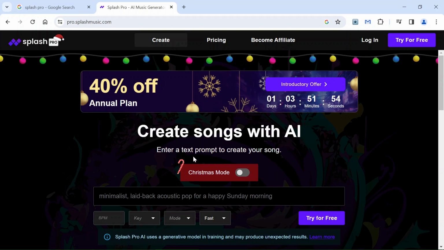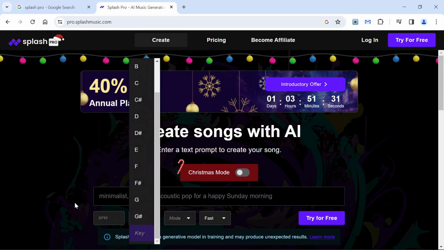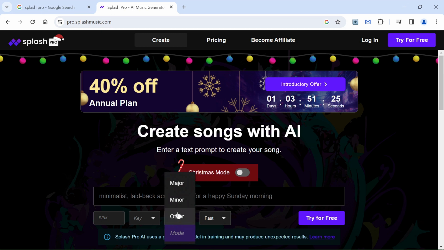You have to enter your text prompt to create your song. Usually, the tool will offer you examples of text prompts. In this case, laid back acoustic pop for happy Sunday morning, and you can play with some options here. Select the key, mode, major, minor, other, and fast or selected by AI. But usually they are pre-selected very well and you don't have to change them.